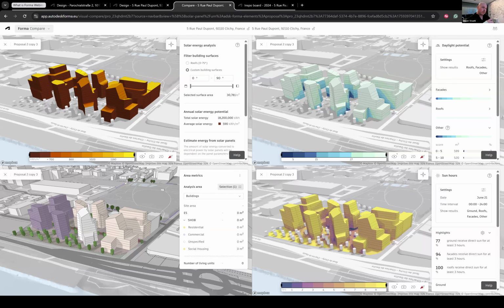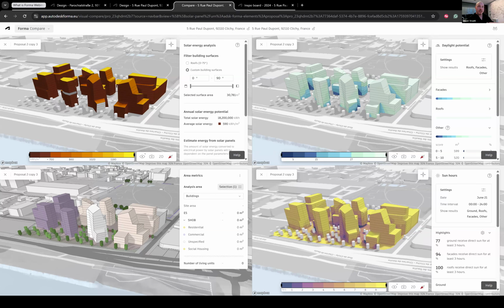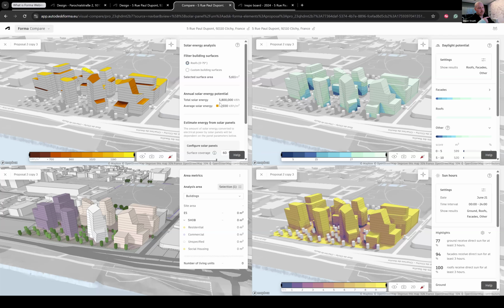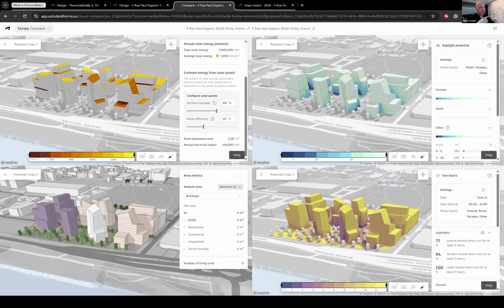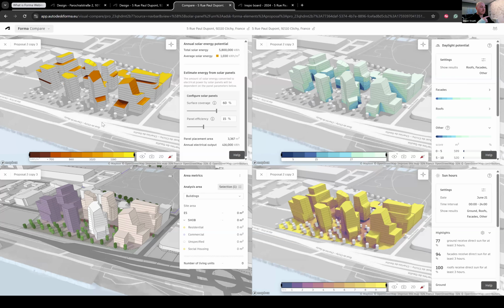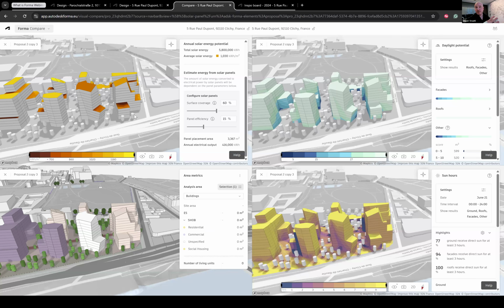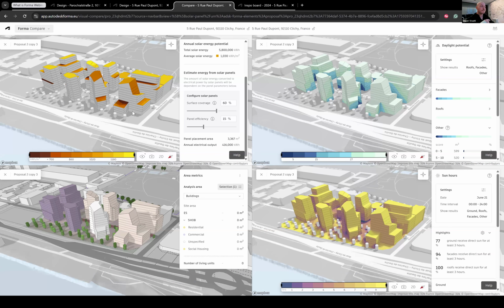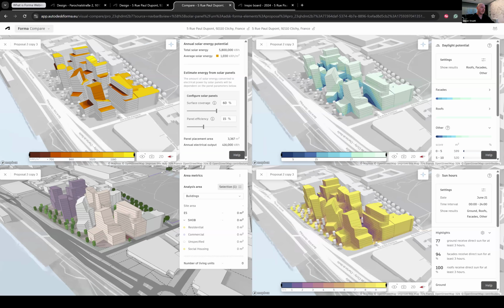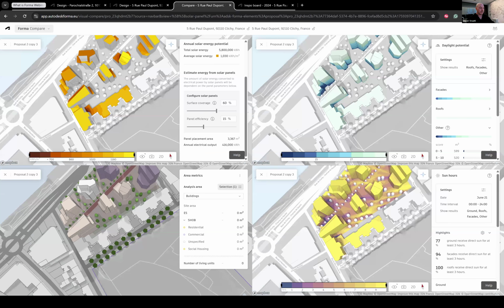So solar energy analysis is interesting. If you're looking for PV panels, if you're asking, is this a project for me, then you want to pay attention to this. You can then estimate, say, only roofs, and let's say the surface coverage here is at 60%. You tell me if that's realistic or not. And the panel efficiency is 15%. That's relatively conservative, right? And you can start looking at these projects. Tell me, should I even be discussing it?